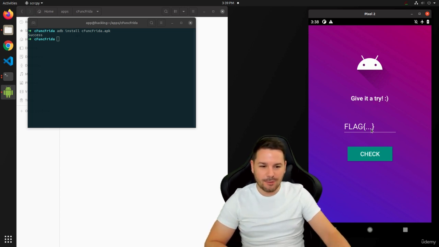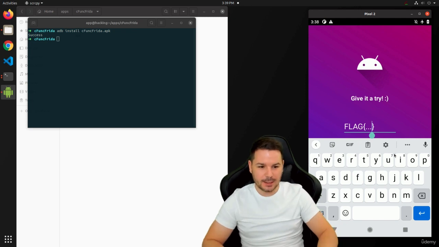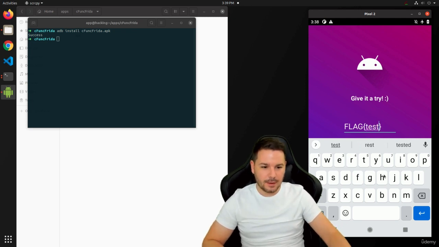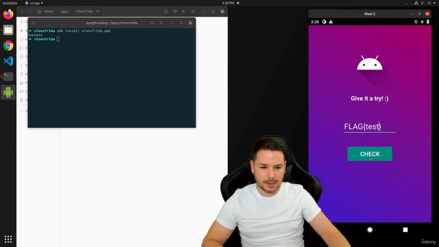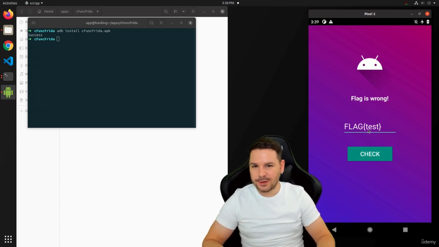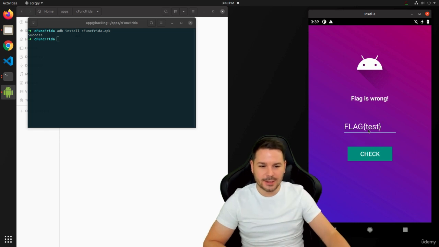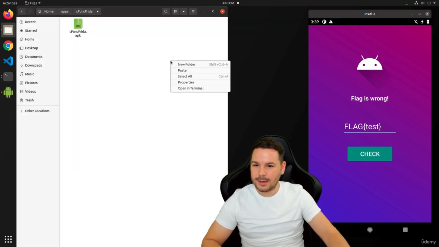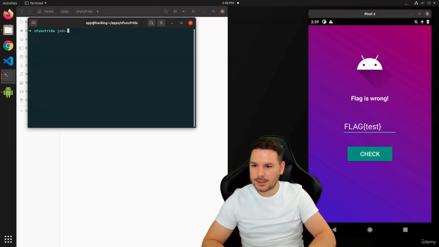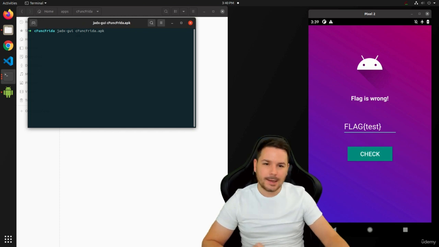Here we're having our flag. So let's see what the functionality of this app is. If we insert a text, let's see, then we can see the flag is wrong. So test seems not to be our flag. And to be honest, this is the whole functionality of this application. There isn't much more in there. We're having a function that's checking if our flag is correct or not. Therefore, let's have a look into this one. Let's reverse engineer this with JADX GUI and see what's inside.